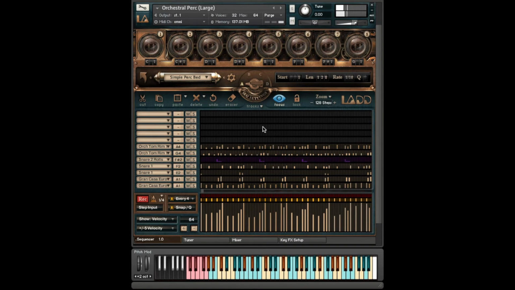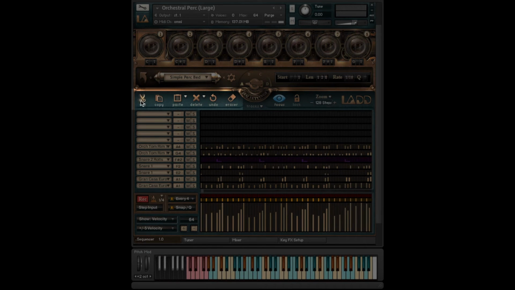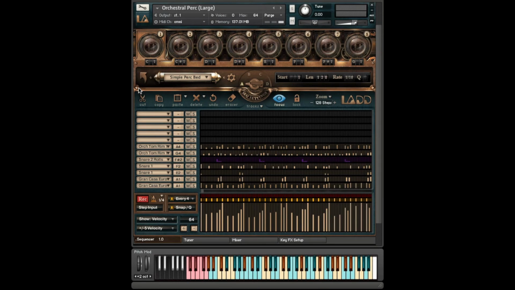Okay, now that we're going to be covering basic sequencing in LADD, let's go over a couple of these icons here. You'll notice cut, copy, paste, delete, undo, eraser. These are all your standard sequencing tools that we are familiar with in our respective DAWs.